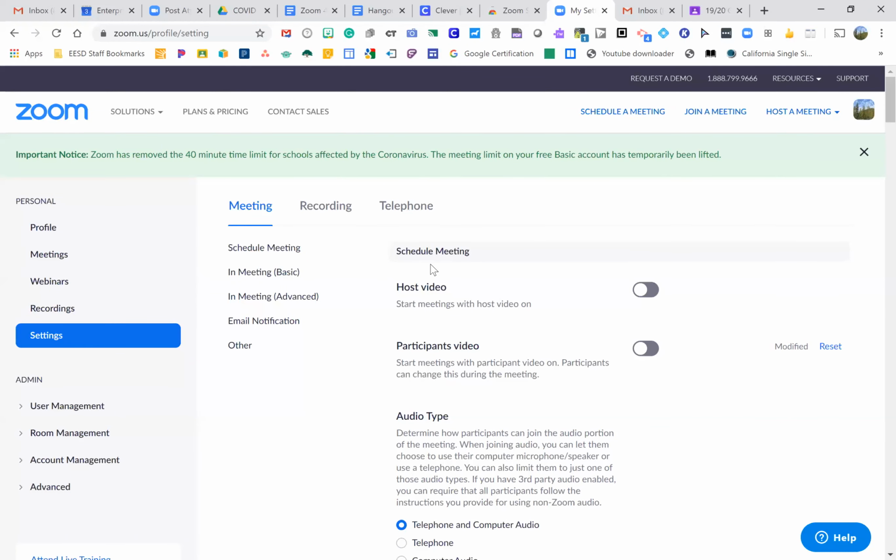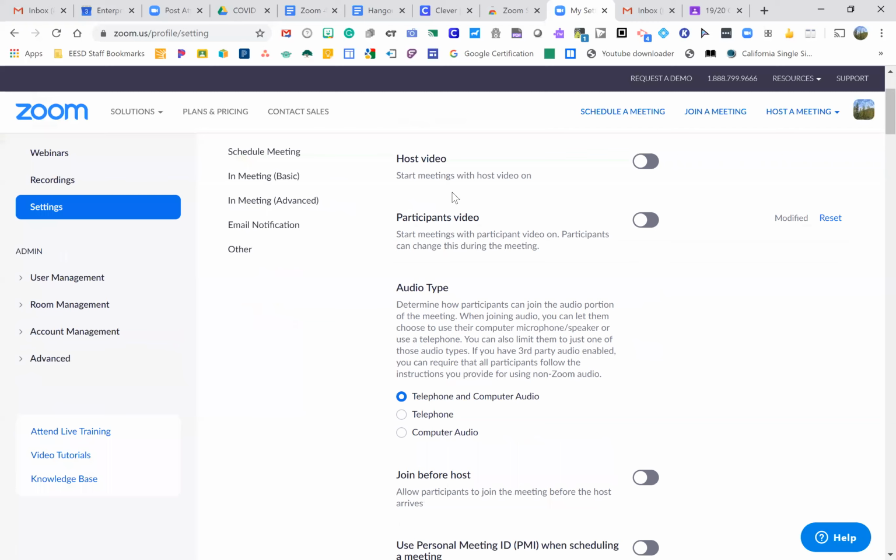So from the beginning, you start out with scheduling meetings. Here are all the settings for scheduling your meetings. First, host video. Do you want your video to come on when you first pop in? That's up to you, so you can turn that on or off. I have it currently turned off, so when I pop into my meeting, my video is off, because sometimes you never know what happens. However, participants: when they come into the meeting, do you want their video to be automatically turned on? I don't know, that's all up to you.